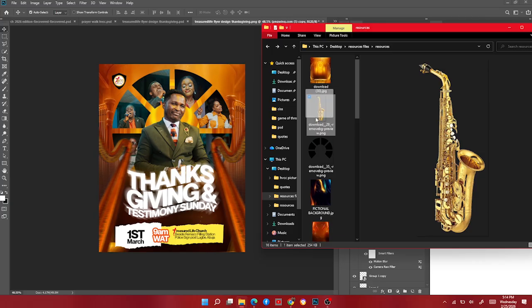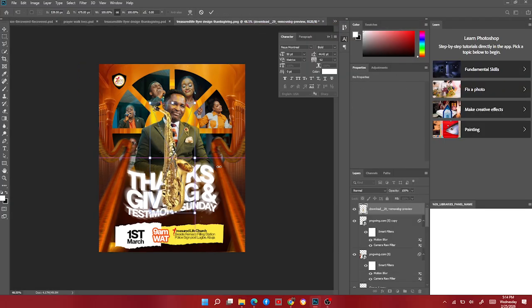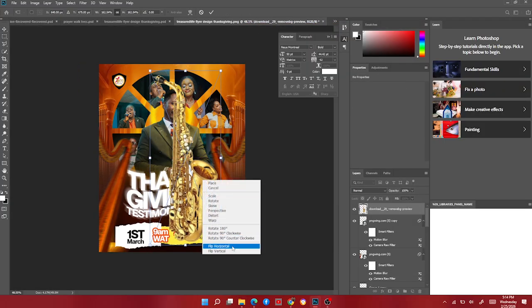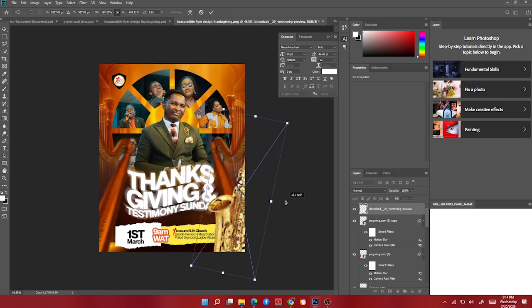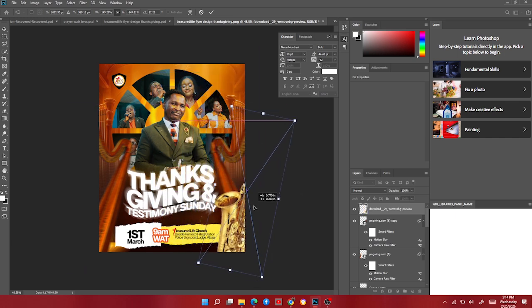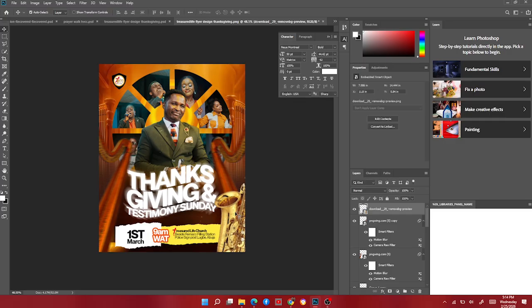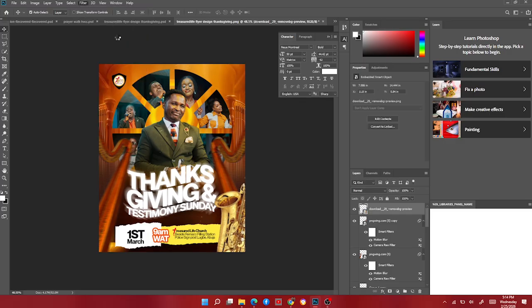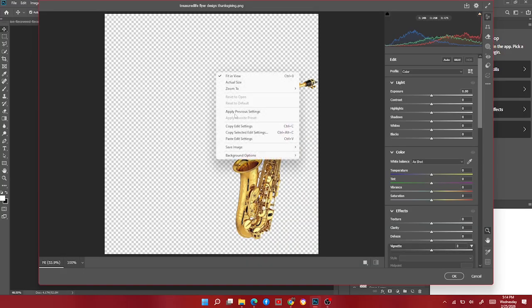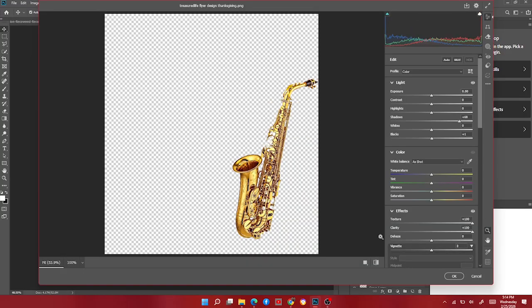For this, drag and drop this into Photoshop. Increase, right click, flip horizontal, reduce a little bit. For this, we're going to curve it like this. So come to your filter, come to your camera raw filter. We're going to apply that preset on it. Right click, apply preset. So this is what we have.